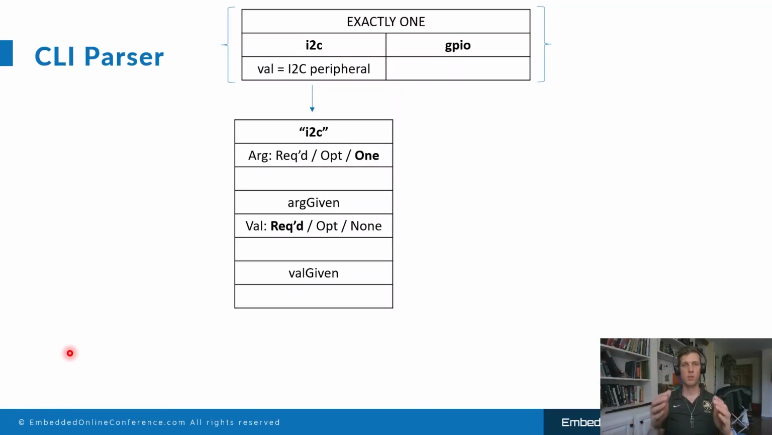And so in order to do that, the elements in this array will include, one, the kind of string that I'm trying to match to say that this argument is present. And then, like we mentioned, that argument can either be required, optional, or exactly one. And it can have any required, optional, or no associated value. Additionally, in this struct, I'm going to put Boolean arggiven and valgiven data values to help me keep track of when arguments and values are given, and those will be used later on essentially to do some error checking.